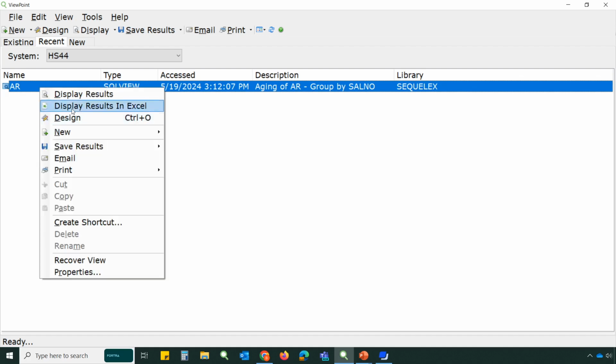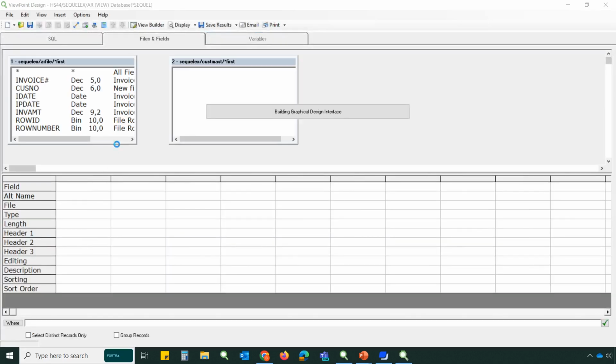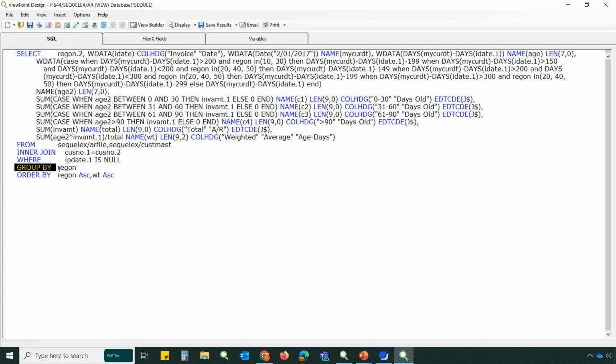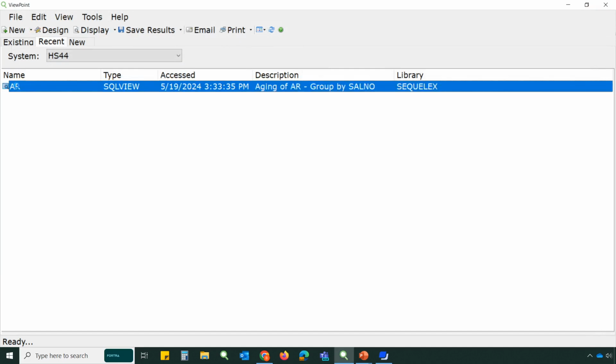All right, so this view, AR, is a grouping view, as you'll see. We have all kinds of sum fields, and then when you flip to the SQL tab, you can see there's a group by. If you're not familiar yet with Viewpoint, one of the biggest features of this interface is that as you're building your SQL statement using the files and fields GUI, we will automatically do things like add the group by. You don't have to remember to do that.